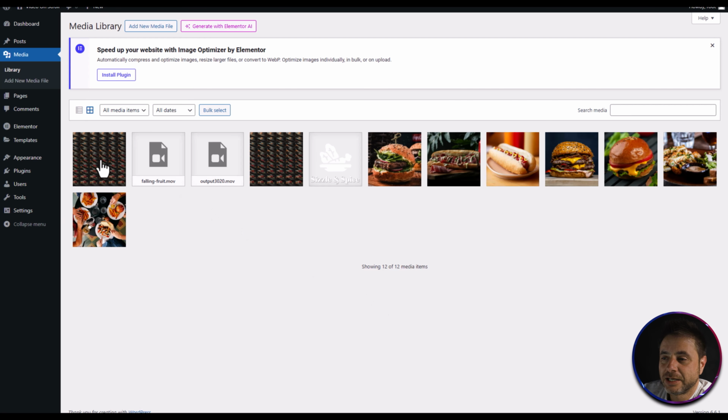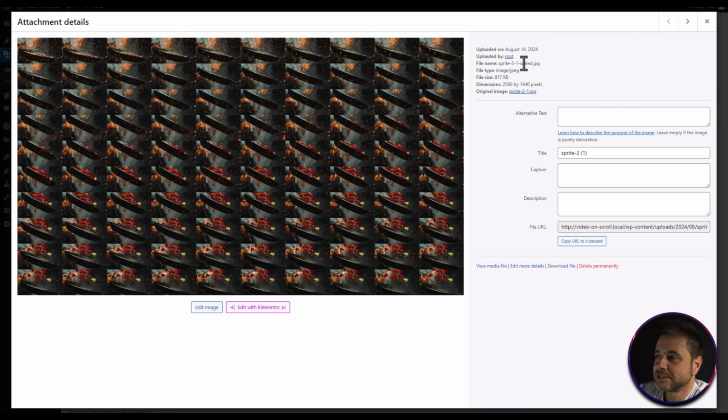So if I click on this, you're going to see that this is going to have an extension called scaled. By default, everything that's over a certain size just gets scaled down by WordPress, and we're going to have to bypass that. To bypass it is pretty simple.